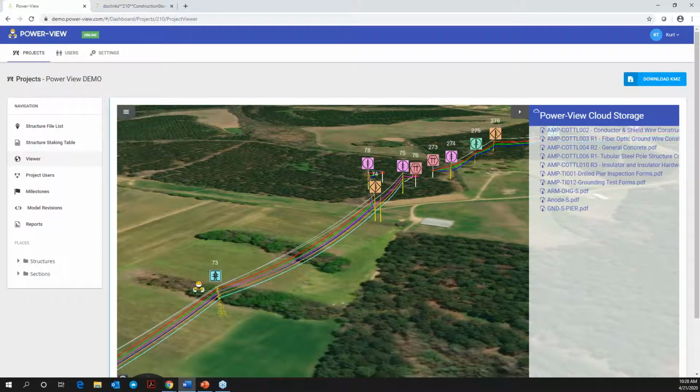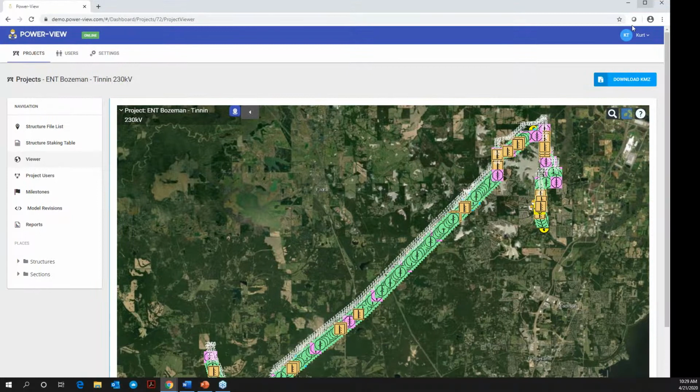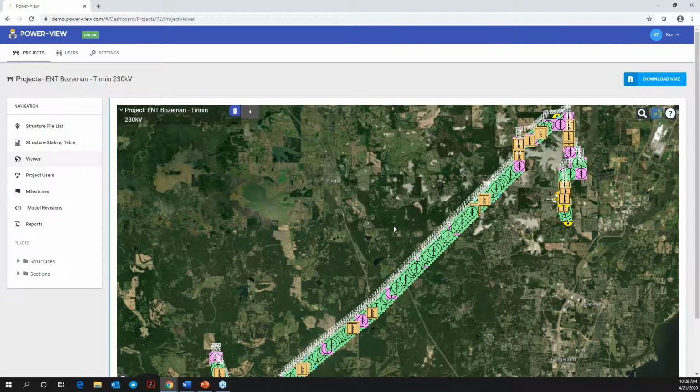Okay, so from here, we're going to go into another project. Give me 1 second to switch that. Move this up, move this guy in. Okay, so this is another project, and on this project, we're going to talk about project management and construction management and how PowerView can be used for that.